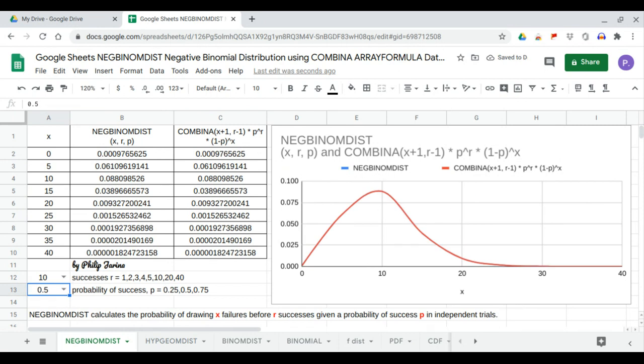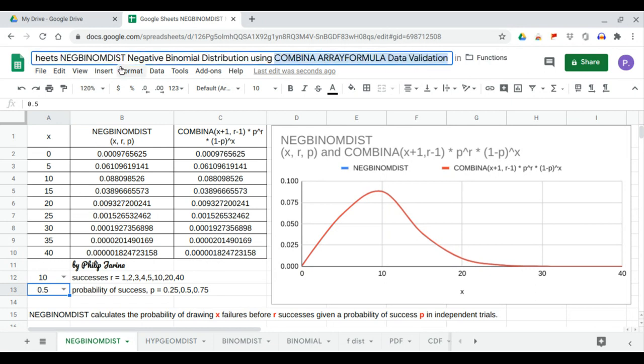So this completes the use of COMBINA, array formula, and data validation in generating the dataset of negative binomial distribution or NEGBINOMDIST.